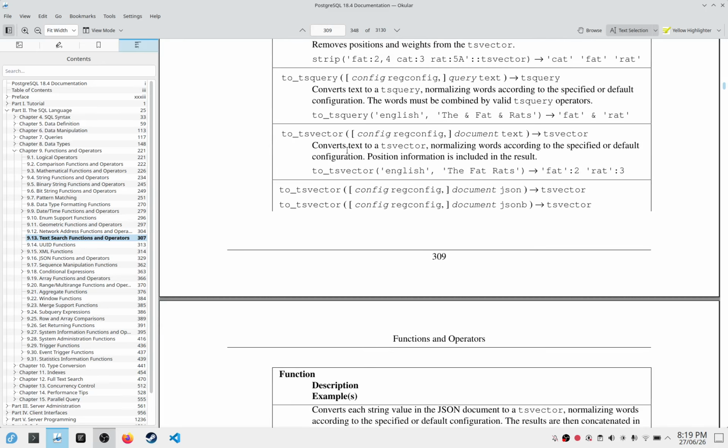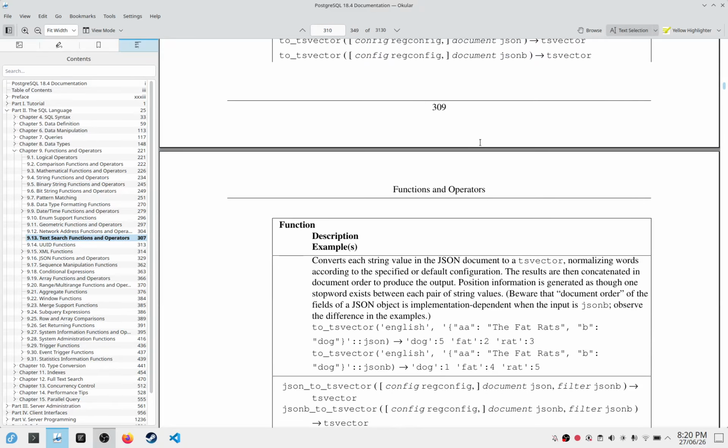Then we have to_tsvector. Again, it takes a document this time and produces a tsvector, converts text to a tsvector, normalizing words and so on. Position information is included in the result. So we have fat, and this is that. So fat occurs at second position, that occurs at third position.